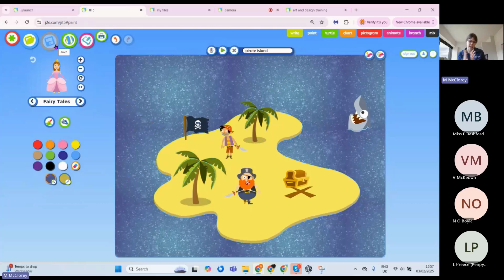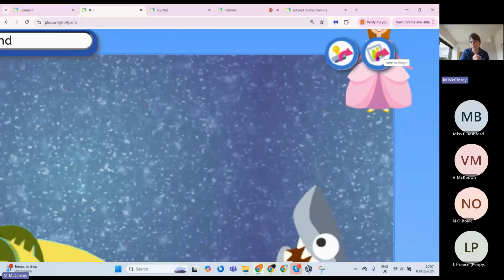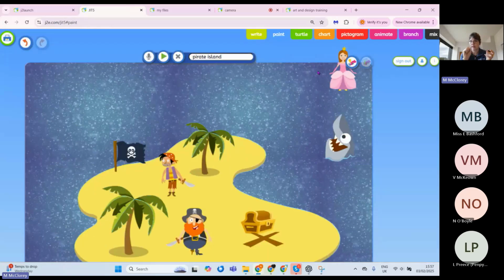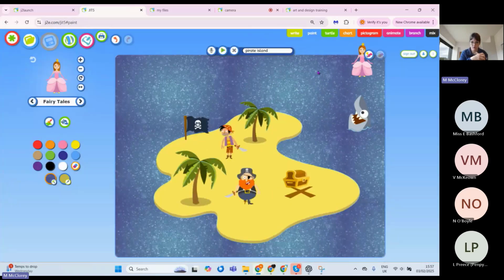Now, if you wanted to use that in anything else, if you want to use this as a background in JIT Write or JIT Turtle or JIT Chart or JIT Mix, or you want to use this in J2 Create as an image, you do have the option here to save as image. Okay, so if I click that, that's going to save into my files as an image. So that's great if you're doing things like maybe a comic book strip. So you could create all the imagery in JIT Paint, save as image, and then add in things like speech bubbles or power bubbles into J2 Create. So that is an option.